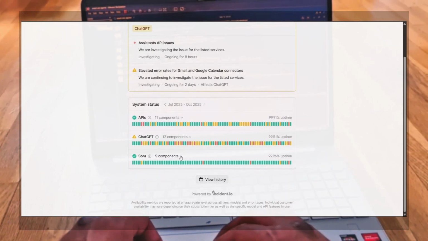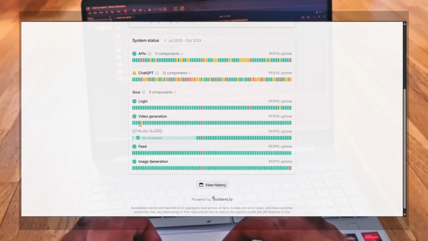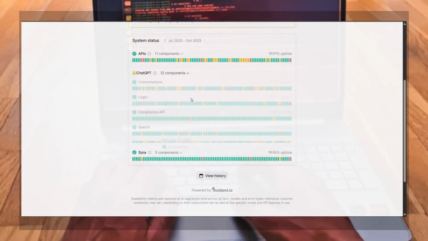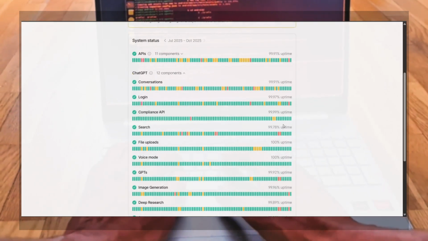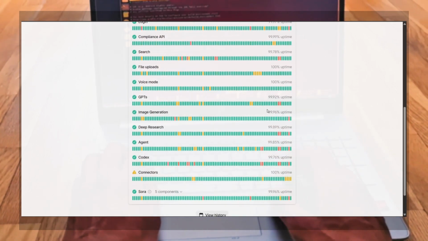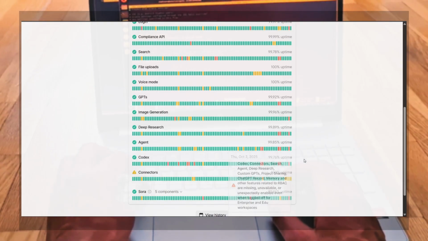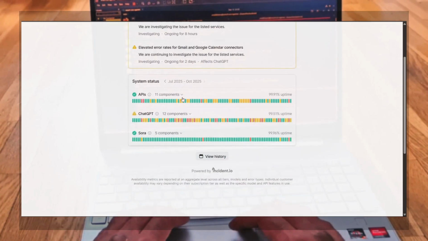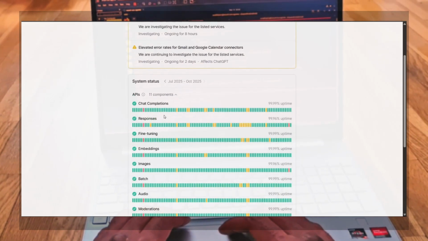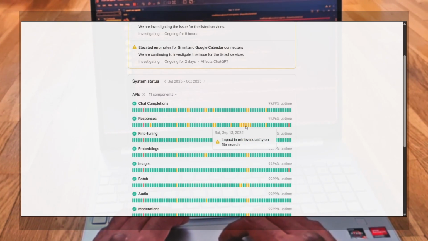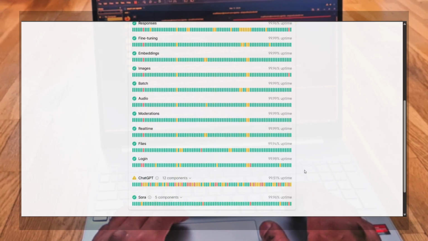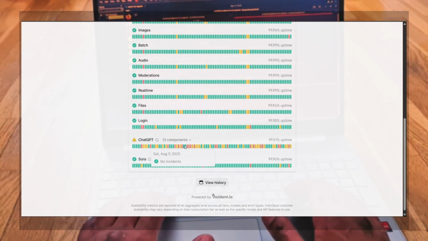99.91%, 51.51% for ChatGPT. So that means throughout the year, there are some times where the service is not up, is not working fine. You get nice details here: image generation, deep search, Codex, connectors. It tells you which component and how available that component is, impact on retrieval quality, file search, service degradation, and you can get the details and the dates.